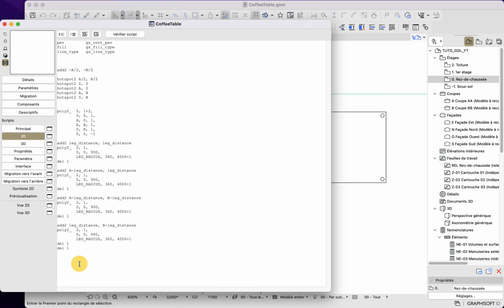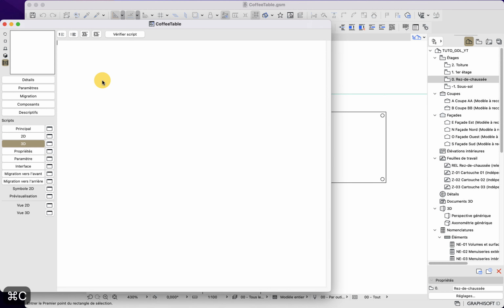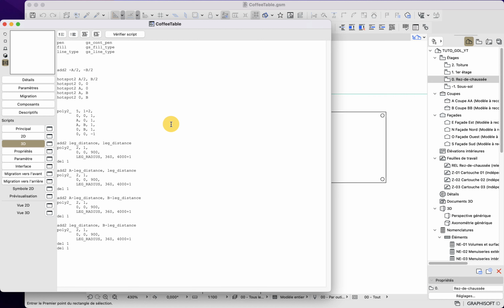So basically, in order to see how it looks practically, we will first copy-paste our 2D scripts into the 3D script here. This will not do anything. If I go here into my 3D view, nothing is happening. This is normal because this is basically only 2D commands here. But what we will do is comment out all the geometry.